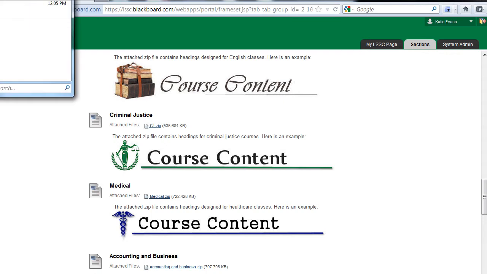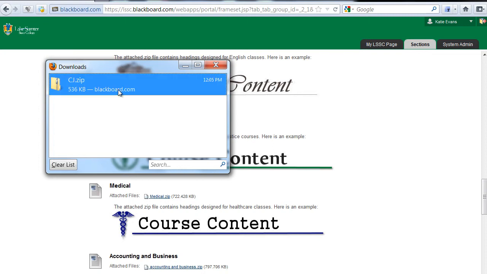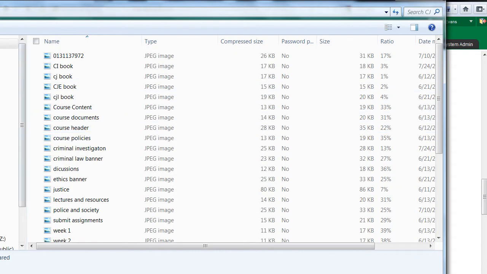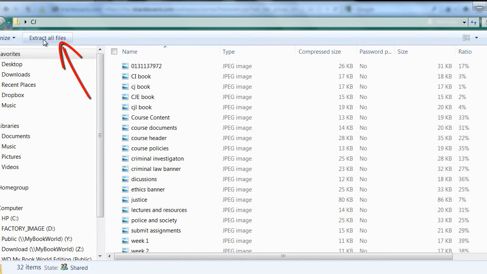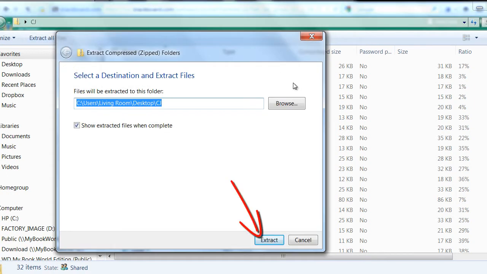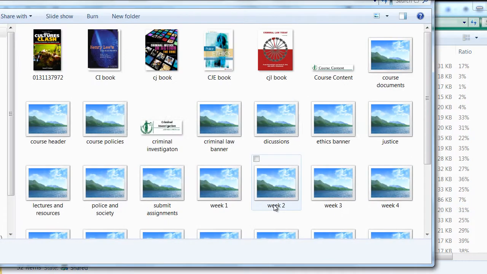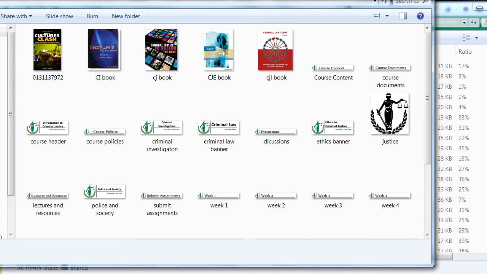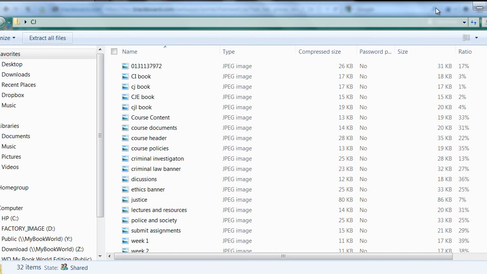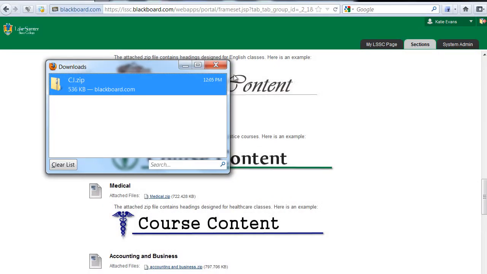Find the zip file you just downloaded. Double-click it, then click the Extract All Files link located at the top of the page. A window will pop up on your screen. At the bottom of the new screen, click Extract. The headings have now extracted to a folder in the same location on your computer where you originally downloaded the zip file. Next, you should download the zip file containing the student orientation unit for your training template.